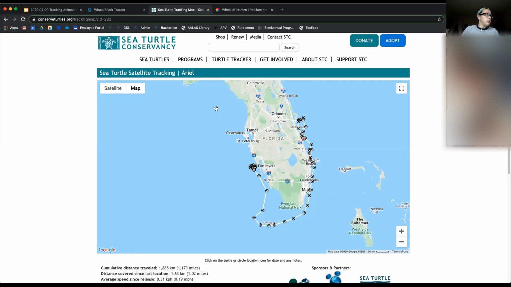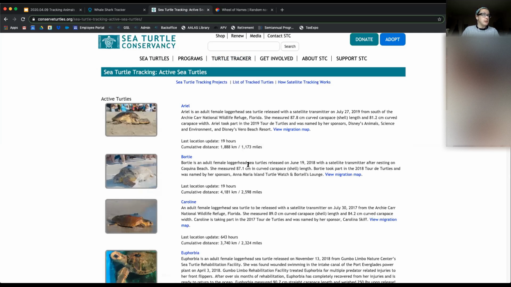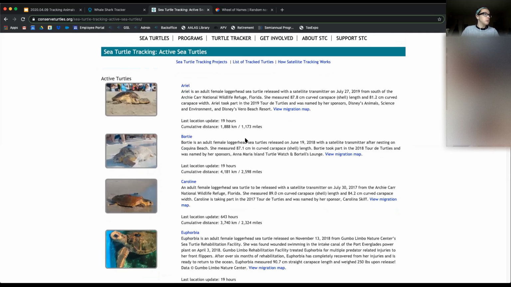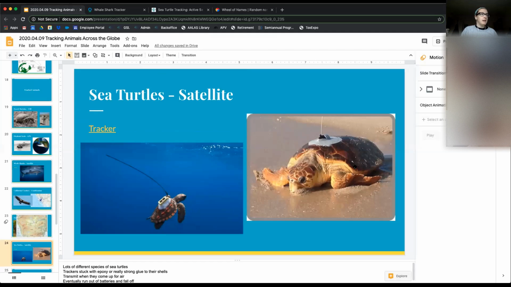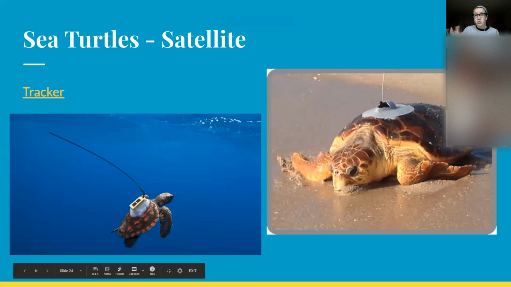You can look up all the different turtles in the turtle tracker and the active turtles, and they all have names and everything. So you can see what they're doing right now, which I think is pretty neat. And those trackers, because they are glued on, they don't really last forever, but they'll stay on for a pretty long time. And then usually by the time that the glue is starting to come off, the trackers are also starting to run out of batteries. So sometimes they're found floating and they'll be collected by researchers, and sometimes they're just kind of lost.